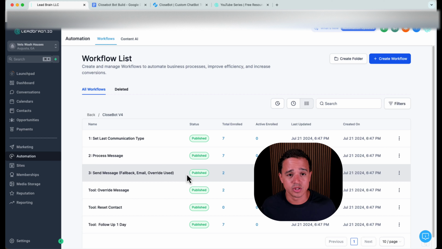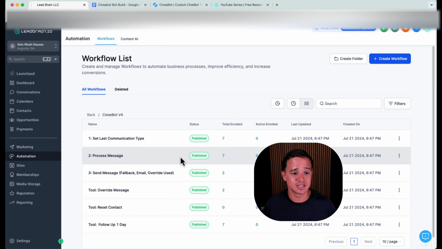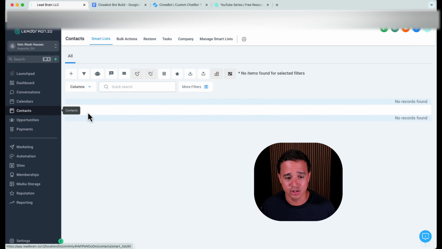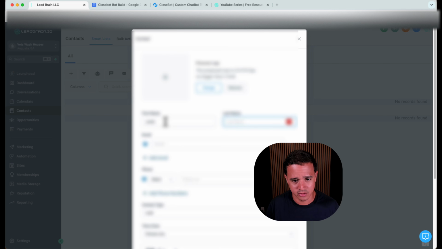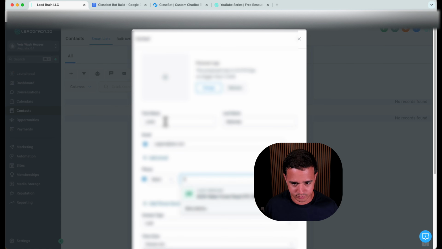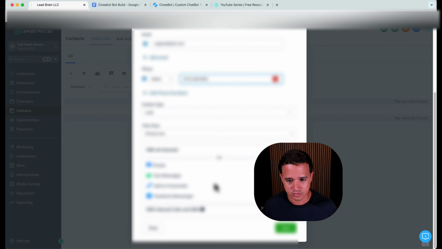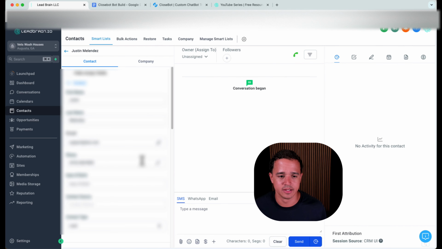So what we're going to do here is actually test this. I'm going to add a contact manually, which you wouldn't normally do, because normally contacts will be added automatically from people filling out the Facebook forms. So let's add a contact manually. I'm going to put my information here. All right, we added the contact.